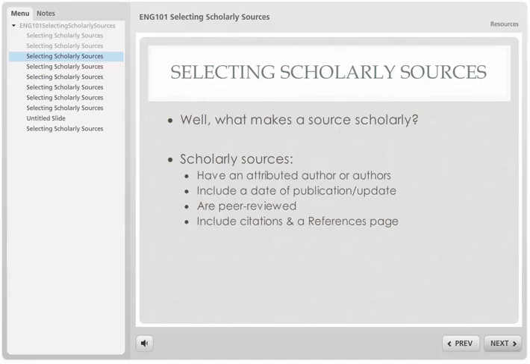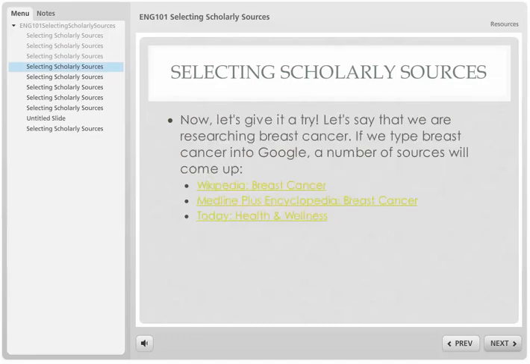Many scholarly sources are also peer-reviewed. This is most true with books and scholarly journal articles, as they have a lengthy publication process, but when a source is peer-reviewed, it is reviewed by other authorities on the subject who verify that the information is accurate. Finally, most scholarly sources, including websites, will include citations and a references page. This is an easy element to look for when evaluating sources, and it can even help you find other potential sources to use. Now, let's give it a try.